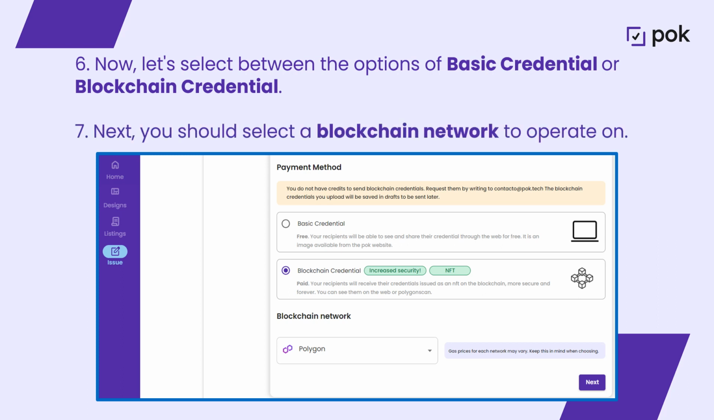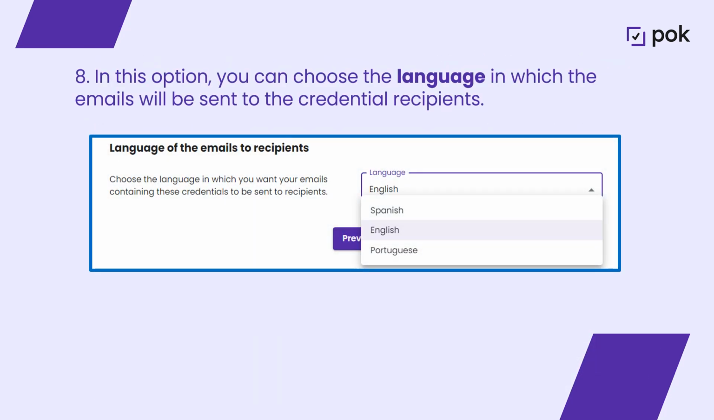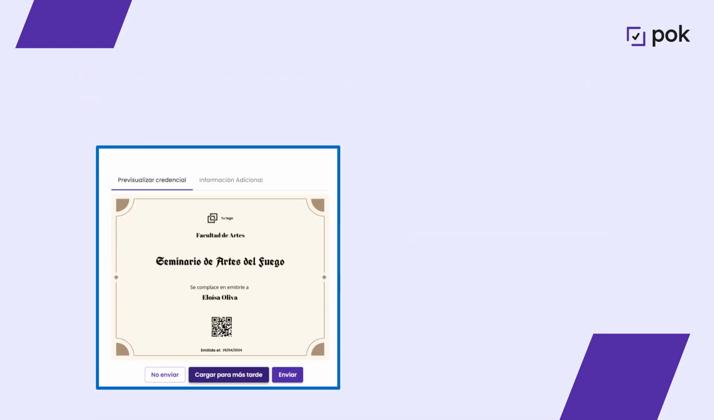Choose Blockchain Network. At this stage, you must select a blockchain network to operate. Currently, only Polygon is available, but more will be added in the short term. Choose Email Language. In this option, you can choose the language in which your emails will be sent to the credential recipients.